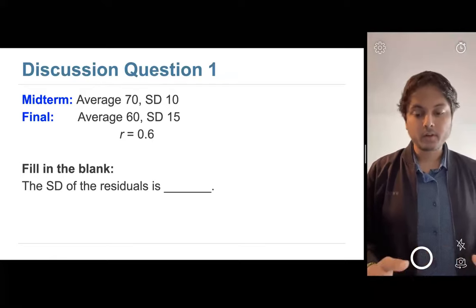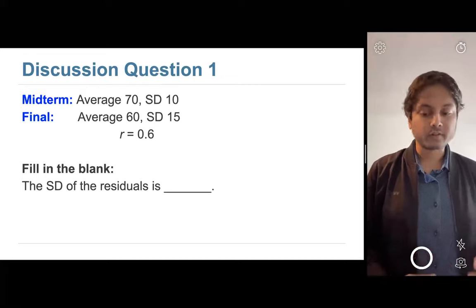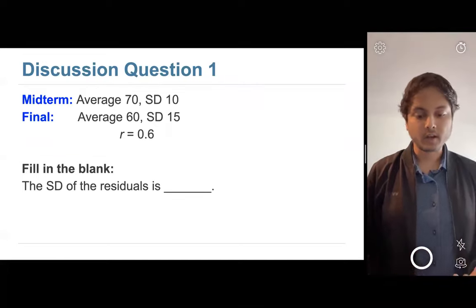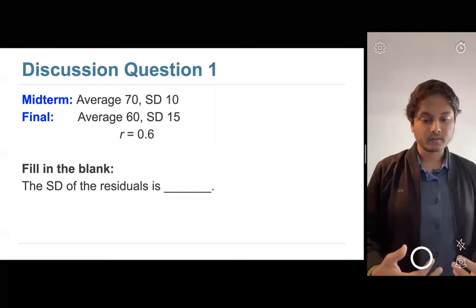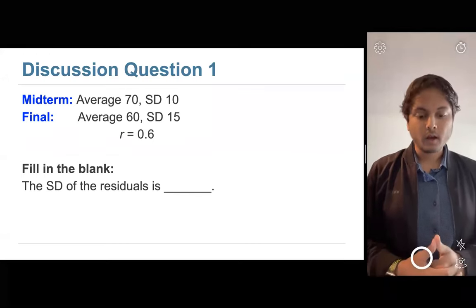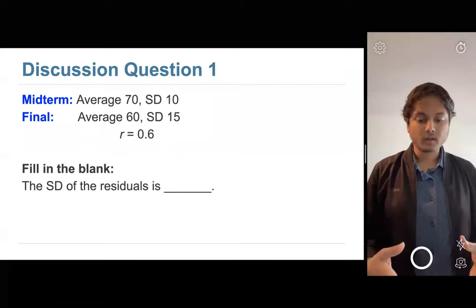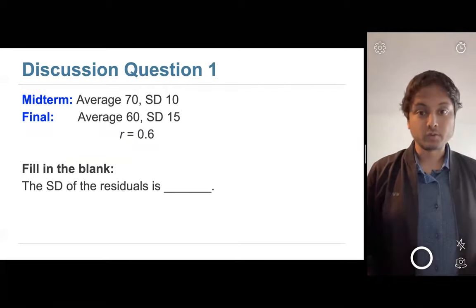So let's say we know that we're trying to predict a final score from a midterm score. And so we know that the midterm has an average of 70, SD of 10. The final, let's say, has an average of 60, SD of 15. And we know that the correlation coefficient is 0.6. So if we know these things, what must the SD of the residuals be?